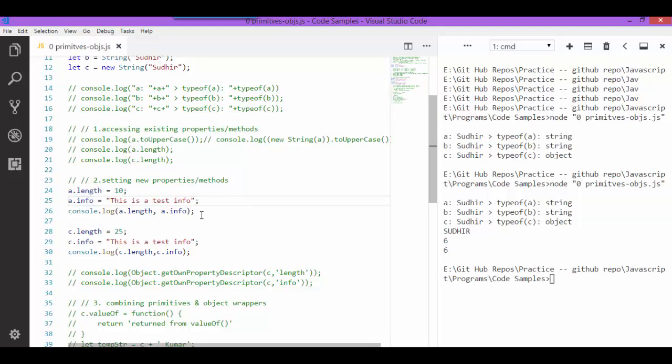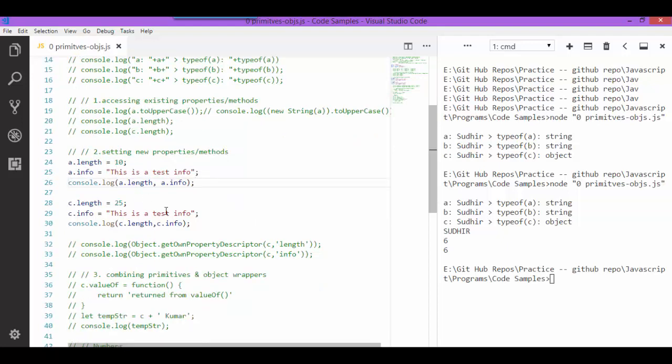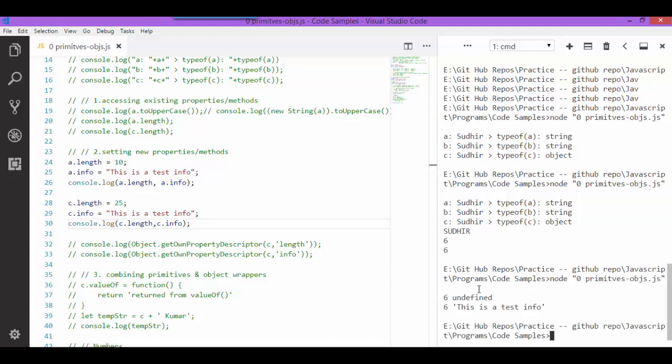So when we are printing this, and doing the same thing for the wrapper object also, let's see the difference. See what is happening. Even though I have overridden the length to 10, we are still getting 6 only, and even though I have added the new property info, I am still getting undefined. Let's discuss why.